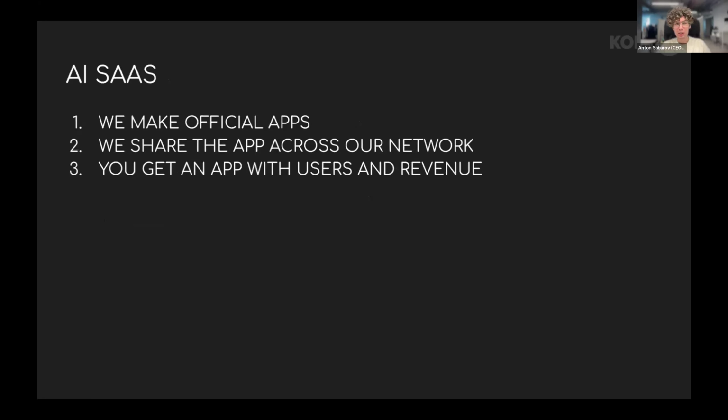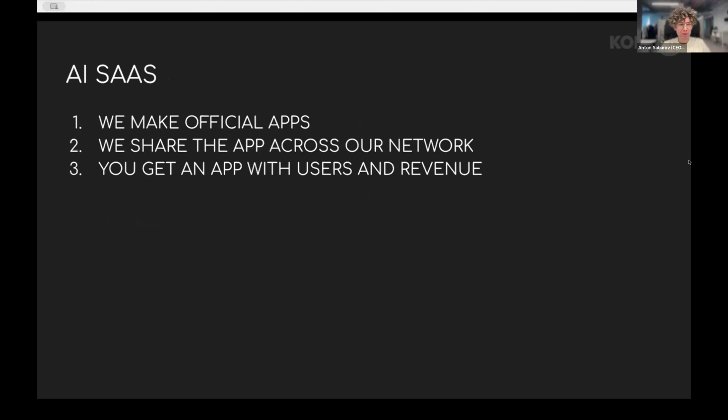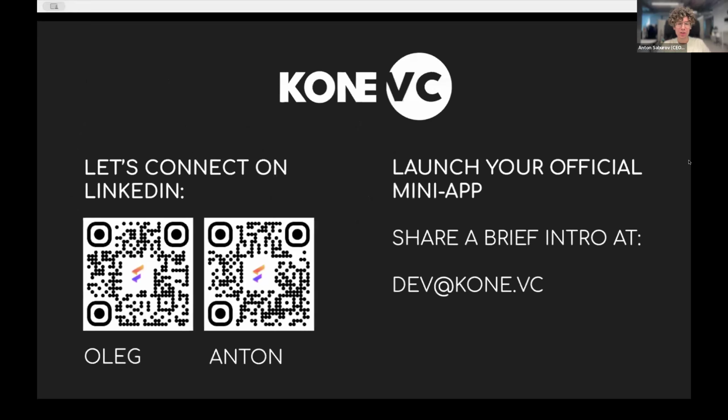And the third case is AI SaaS, and it's the same. We can make official apps, and we can share these apps across our network, super easy. And you can get apps with users and with revenue. I think this is a smart way for a lot of AI creators who are using vibe coding and other things. And I think that's the last part of our presentation.